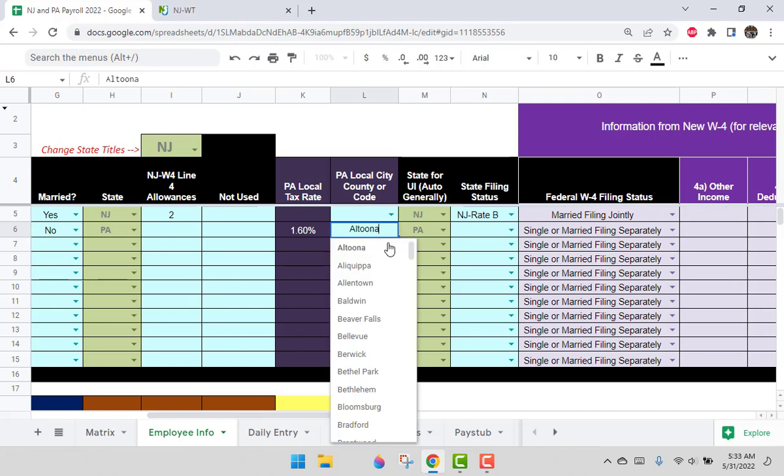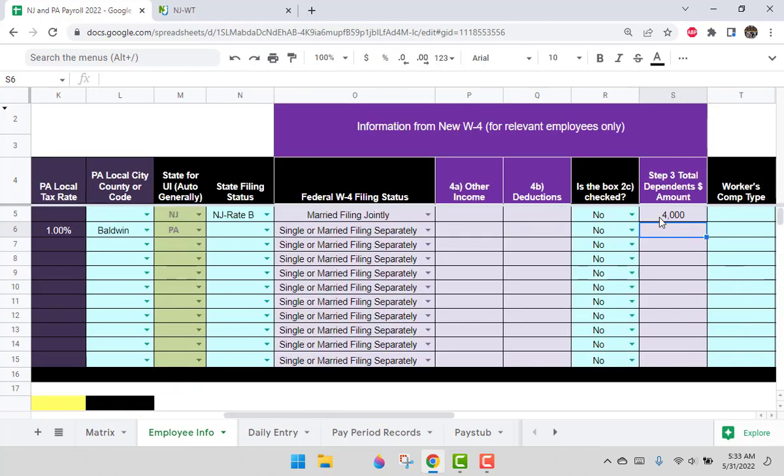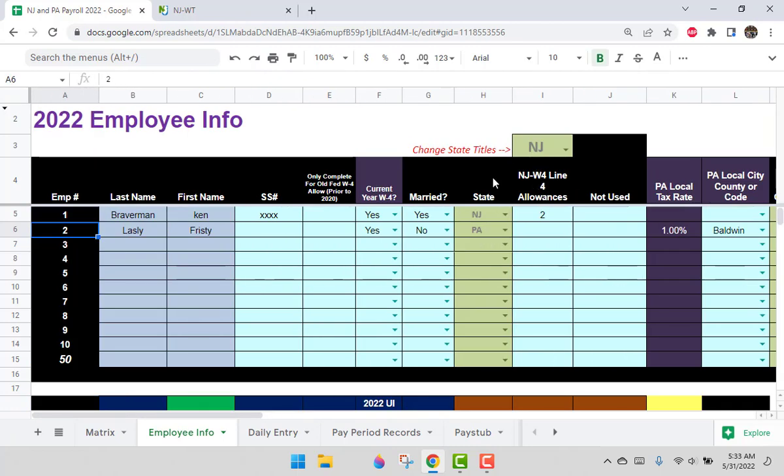So you pick a Pennsylvania city, and it's going to automatically change the percentage of whatever the local tax rate is automatically. So that's awesome. You don't need to fill out a filing status for Pennsylvania. It's NA down there, so don't worry about that. And then whatever their W-4 information is here. So that's how you enter in New Jersey and Pennsylvania employees.